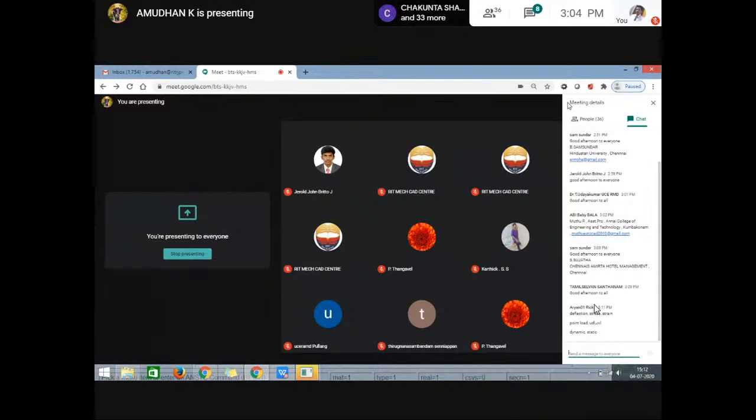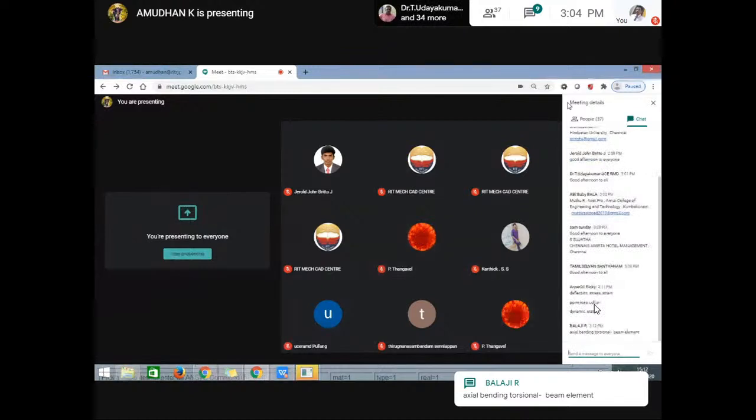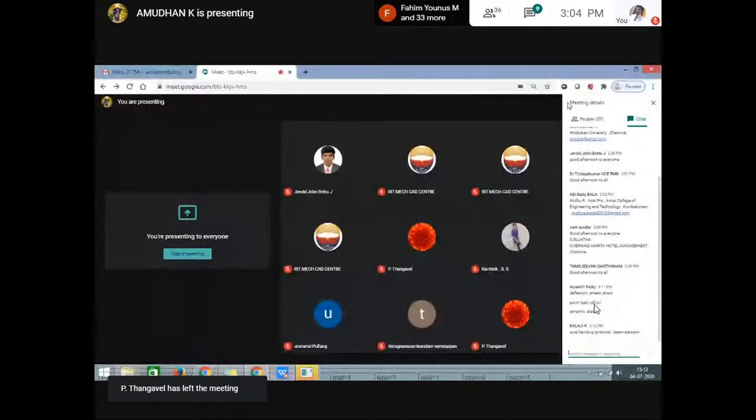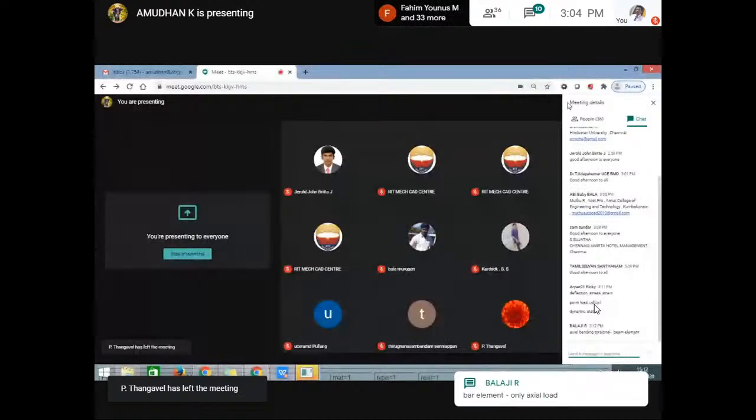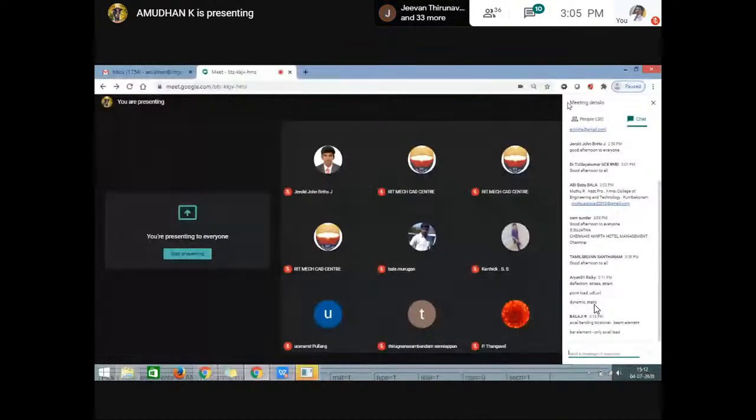What I want to say is, if you are going to solve a problem with a bar element, from the first class we solved some basic bar element based problems. We will be giving an axial, bending, a torsional load. Correct. A bar element will only have an axial load, or the load will be given parallel to the axis. In a beam element, you will be giving a transverse load, or the load will be given perpendicular to the axis of the element or axis of the object.